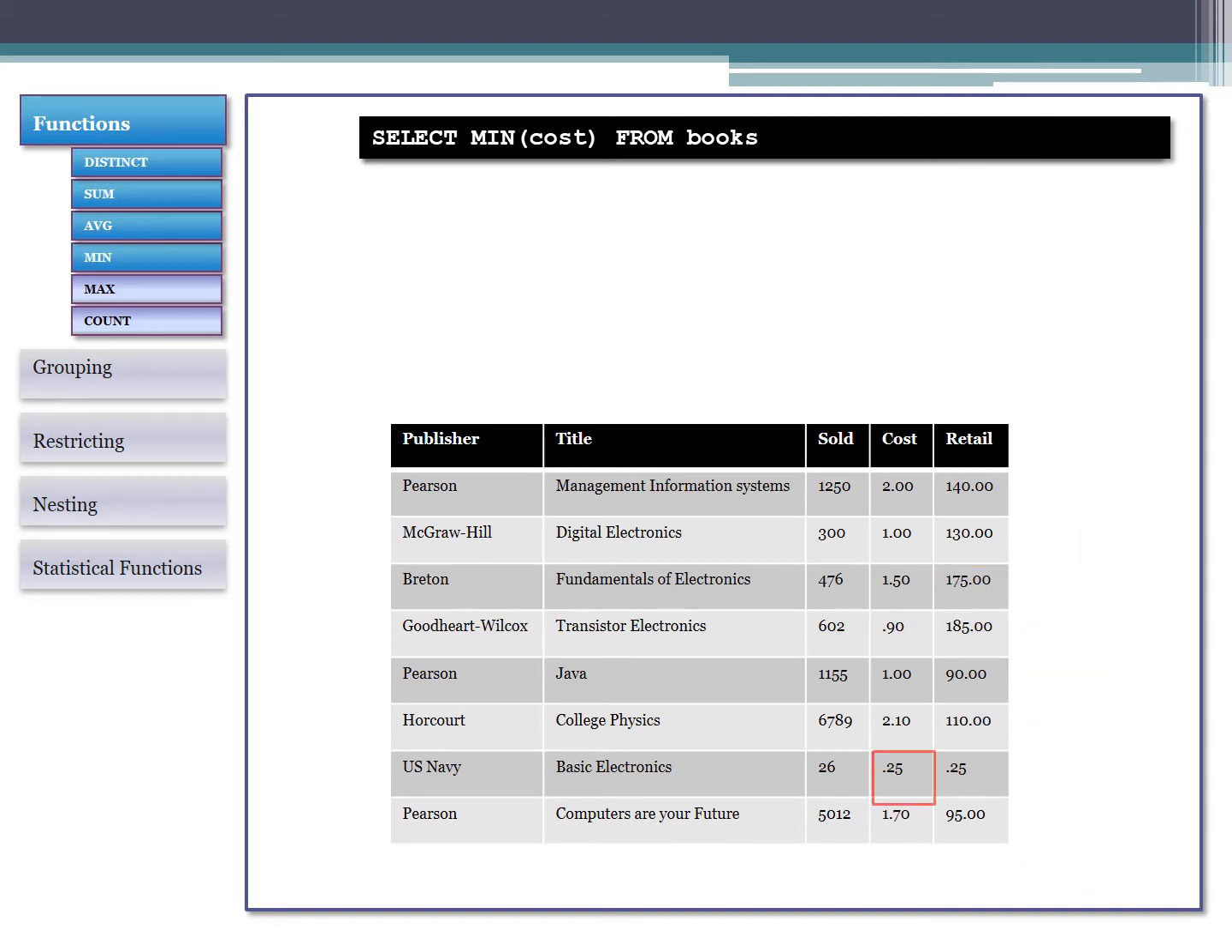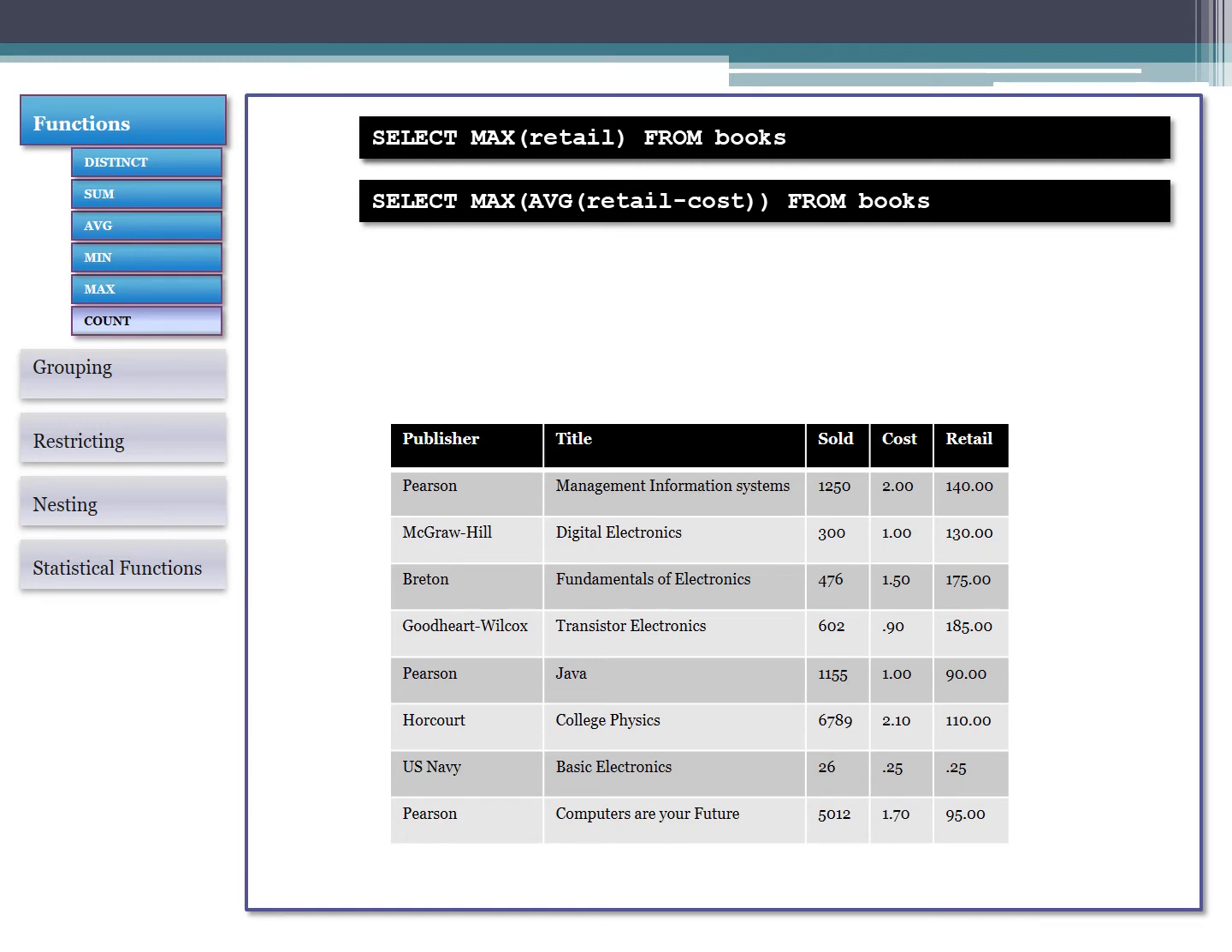We can also figure out what the minimum is. So, for example, the minimum cost is 25 cents. So that's the minimum cost, our cost for a book, and then maybe the maximum cost is 185. And you can also combine, as you can see in my example there, I'm combining the max and the average. I'm going to show you that in just a minute.